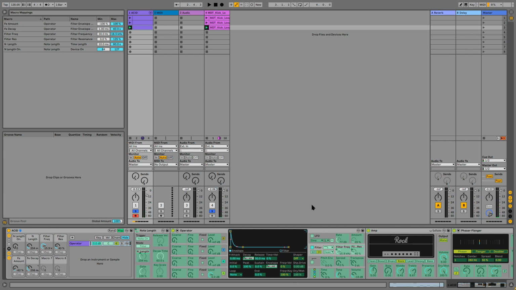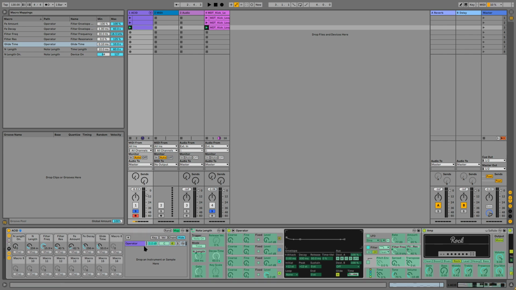Let's keep rolling on. Anything else? Probably glide time. Do we want glide time? Yeah, we want glide time. So I'm going to go glide time on macro 7. We're going to need a few more of these macros. So let's go ahead and add some more. Let's go for 10 for now. We can always delete them.